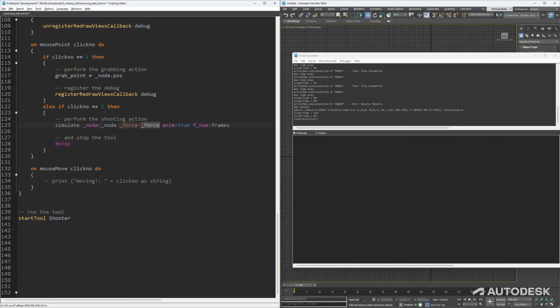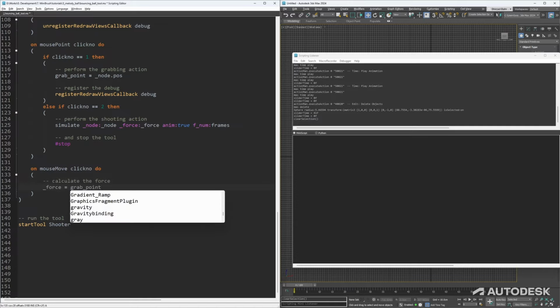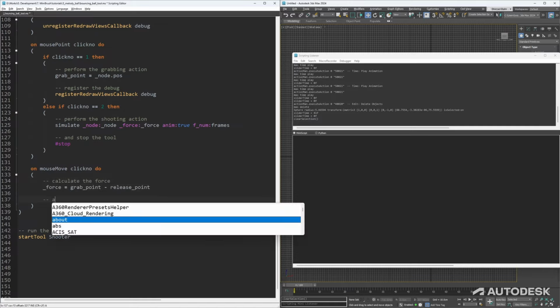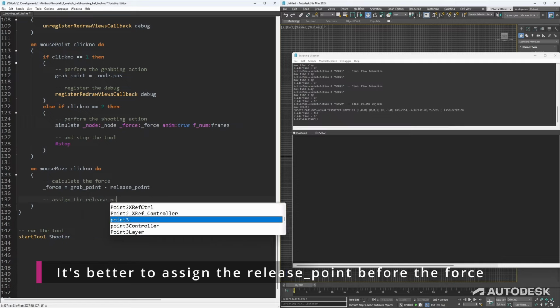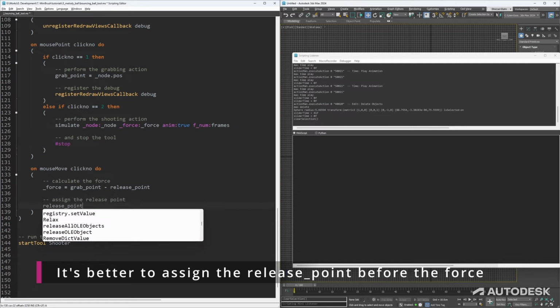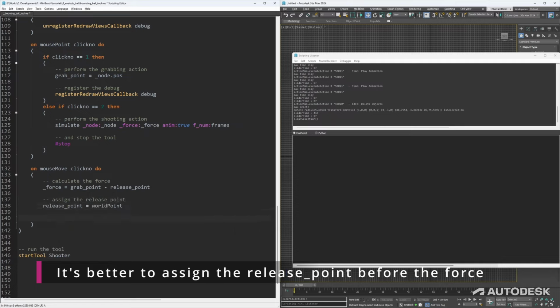But we don't have a force yet. Let's calculate that in mouse move. Force will be a vector going from the release point towards the grab point. I'm also assigning the world point to the release point, which is the 3D position of the mouse in the scene. It's needed for both the visualizer as well as the calculation.